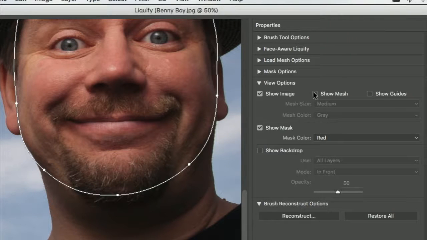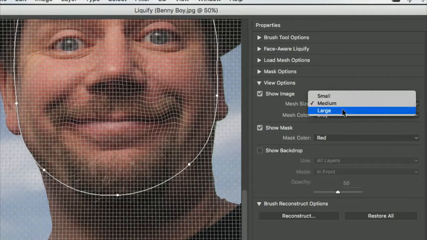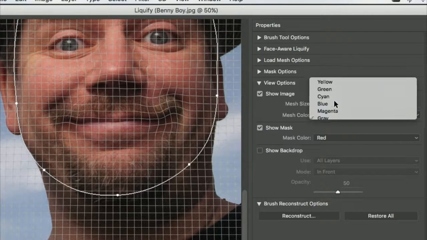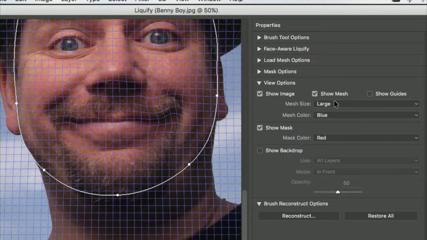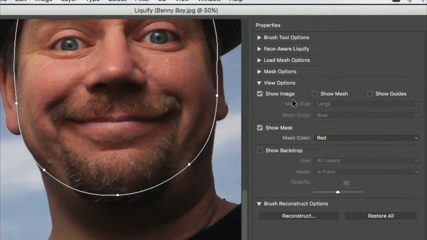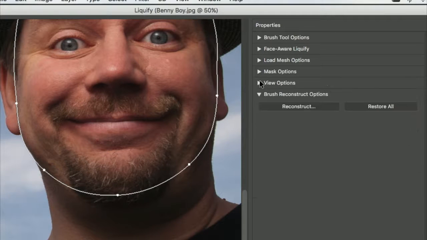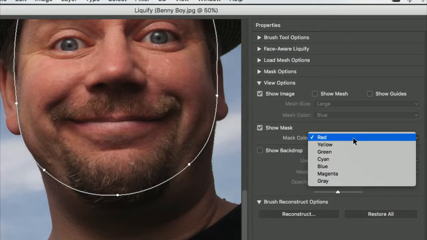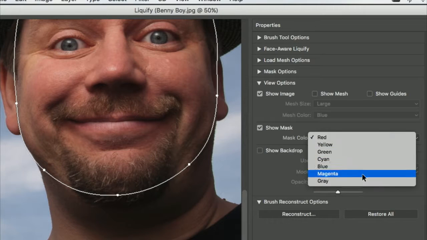And when you have Show Mesh turned on, down here you can choose how big of a mesh and what color it is, just so it separates from your image. And when you're using the freeze feature, there is a choice down here for what color that overlay is. Remember when I painted it was red? Well, if you're working on a red fire truck, it's going to be hard to see red, so you can change it.